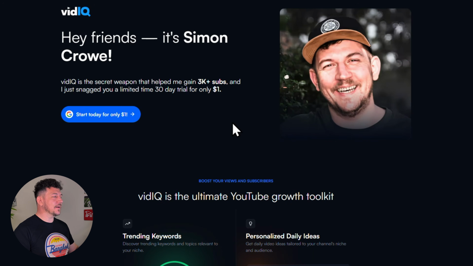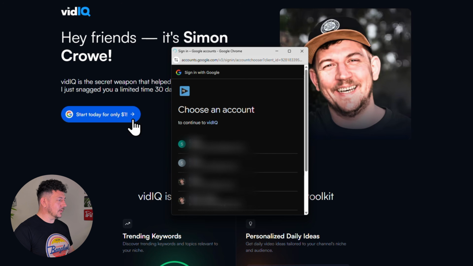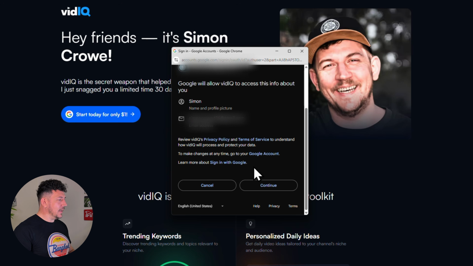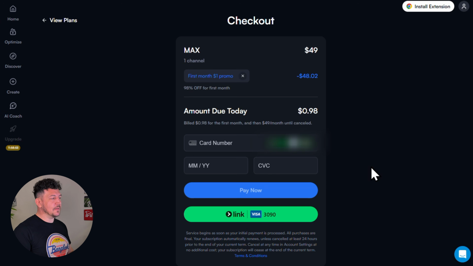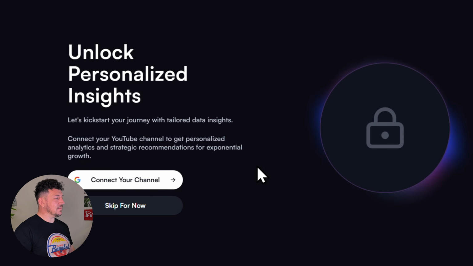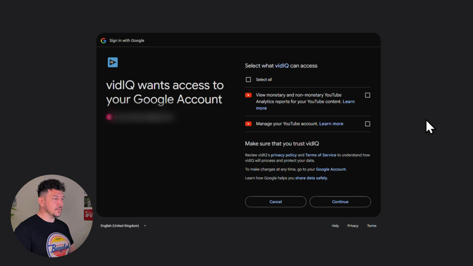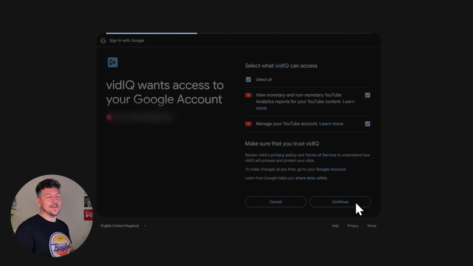Once you click that link, you're going to land on this page right here. Now go ahead and click Start Today for only $1 and then select your Google account. Then hit Continue and you'll arrive on this payment page. And here is where you can activate the offer. Add your payment details here, hit Pay Now, and then you're all set and ready to go. Next, let's connect your YouTube channel. And so we're going to grant vidIQ permission to pull in all that channel data, and it'll give you all those keyword ideas and video ideas that we'll be using here in just a second.